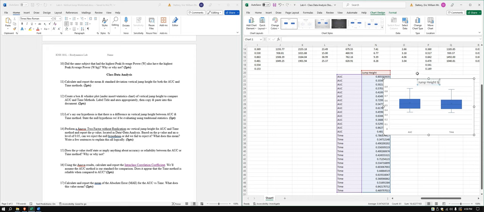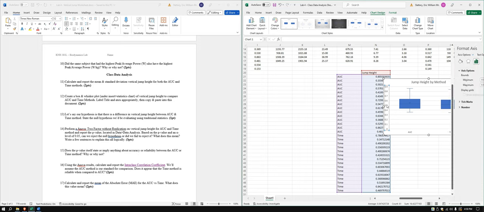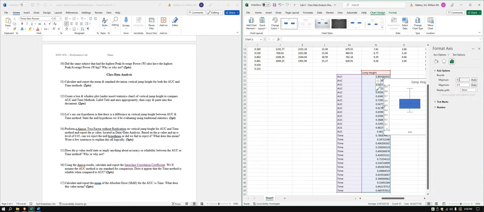Jump height by method, we'll just call it, by calculation method. And we got this, you know, a lot of space between zero and the first value, or the bottom of the quote unquote whisker of the box plot. I like calling them box plots, although it calls this box and whisker. We'll go ahead and set this at a little bit higher value. We'll go with 0.3.